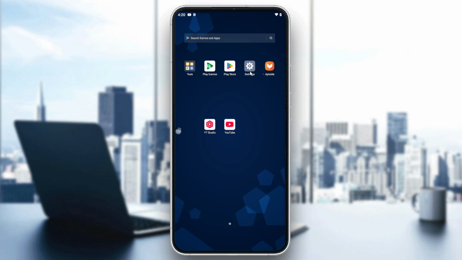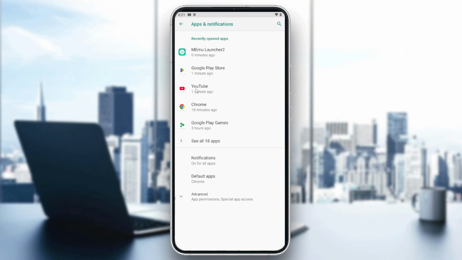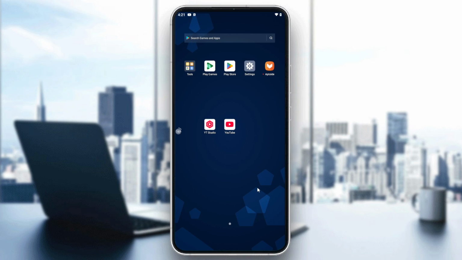So simply you can go to the settings, and after that you will need to go to the apps and search for the YouTube app, and then you will go to the storage and you will need to clear the cache of the app. And normally that should also work and fix the problem.